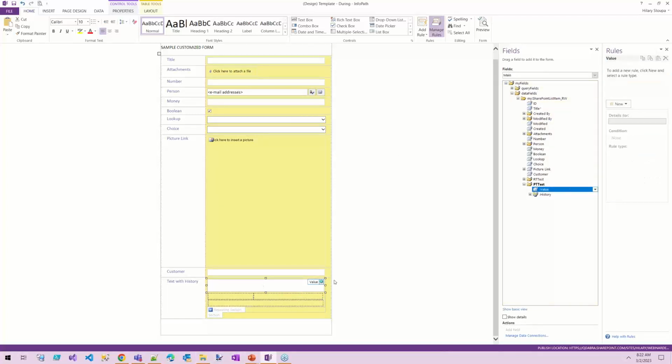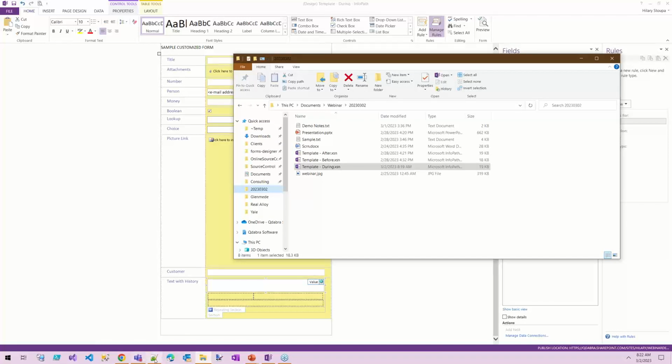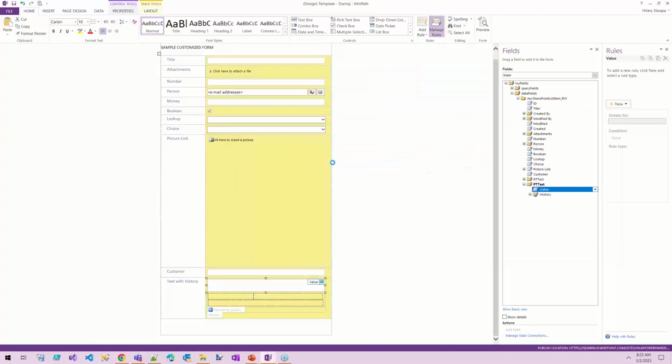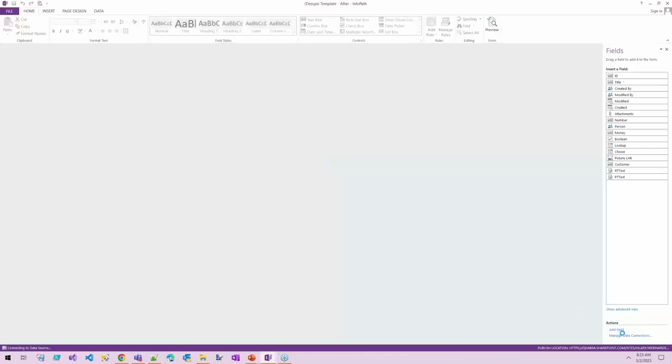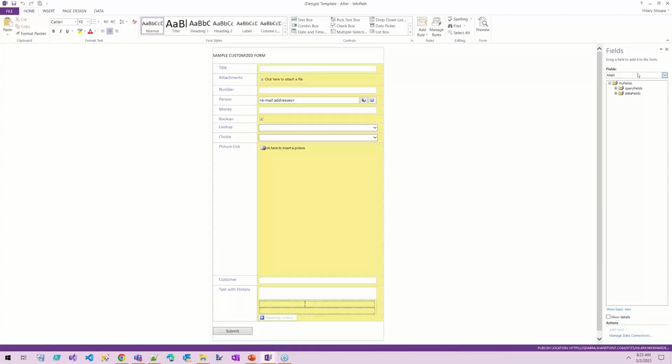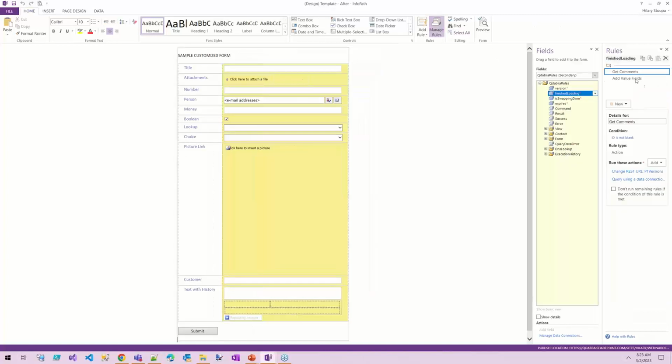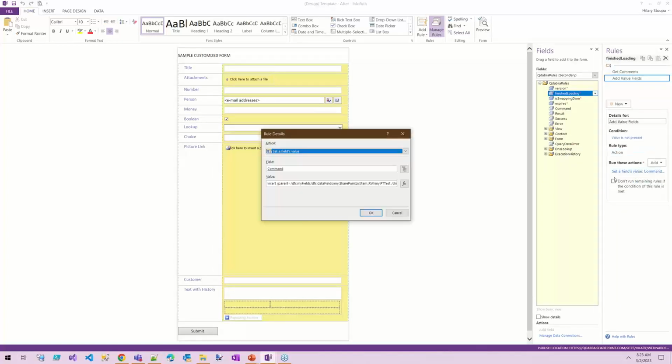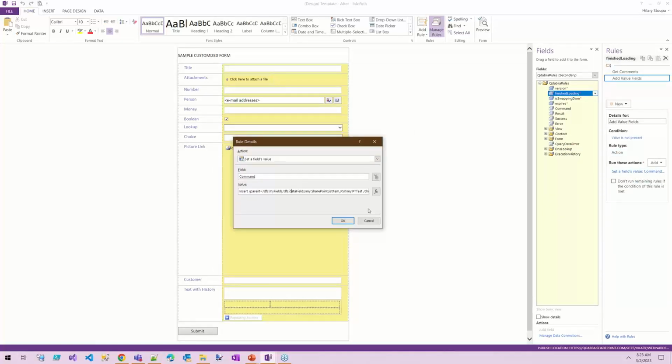The QRules command is going to be the insert command. I do not think I made a note of that, but that's all right because I've got it here in my after form. We'll take a quick look at that. Show advanced view, QRules, finish loading, manage, add value field.